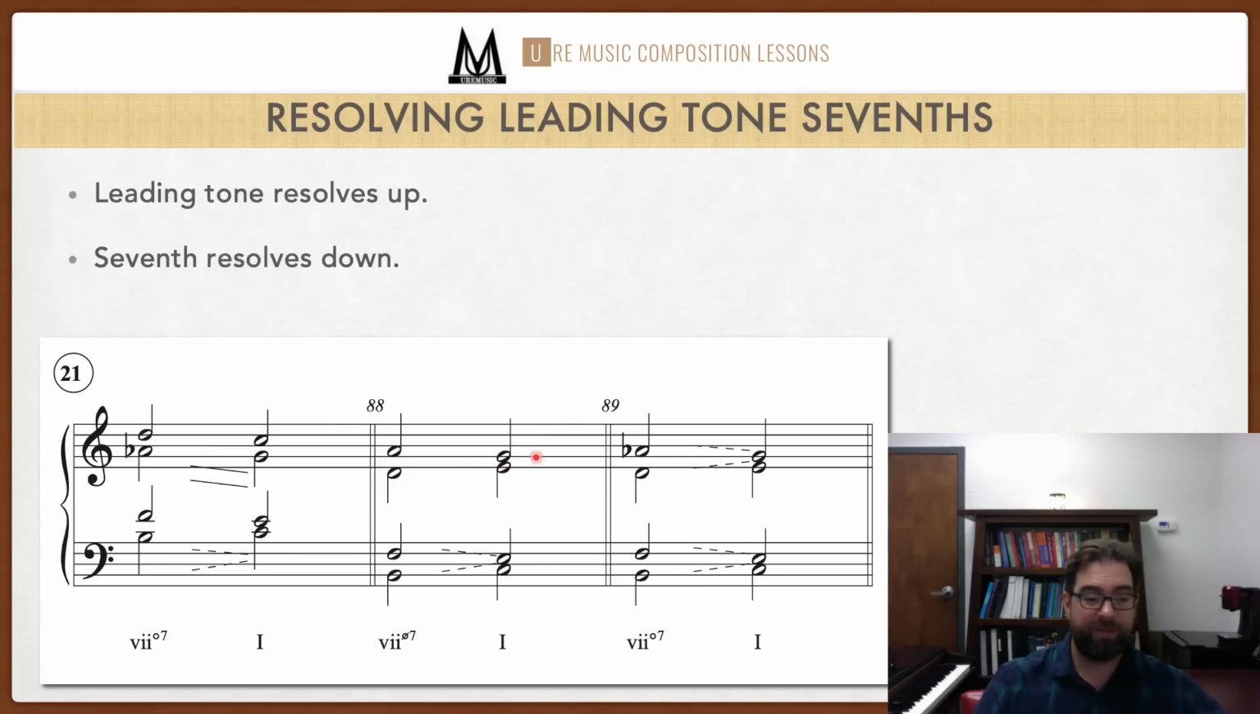So you'll notice that in certain cases you may end up doubling the 3rd on the 1 chord, and that's going to be okay with your leading tone 7 chords.